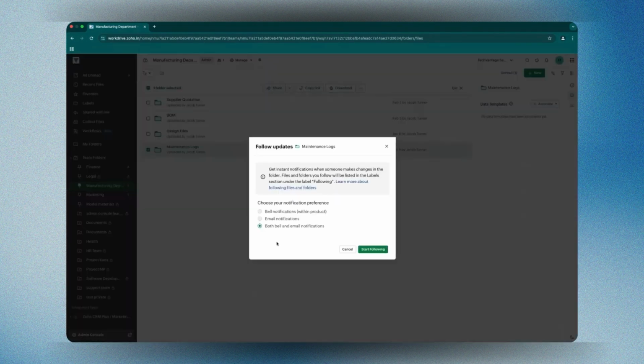When you start following important files, you can select where you want to be notified, whether in-house within the WorkDrive application or in your email inbox. And if there are any changes done to the file or folder, you will be notified on the selected platform.